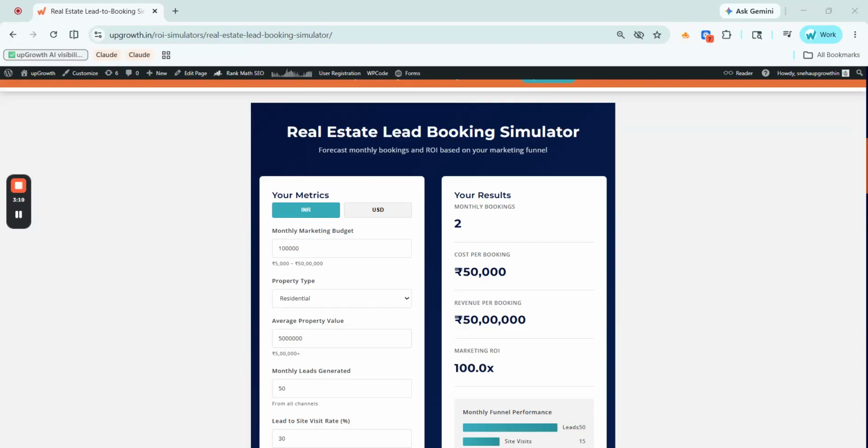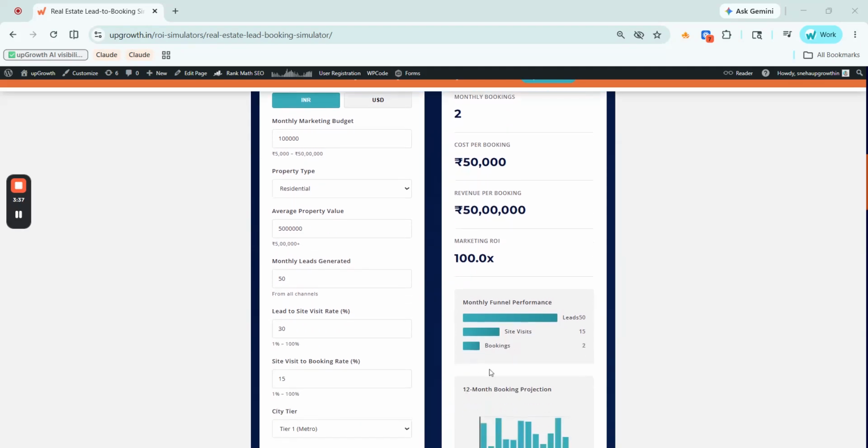And revenue per booking is 50 lakh, that is the full property transaction value per booking, not the commission or margin. And marketing ROI is 100%, meaning the transaction value generated per booking is 100 times the cost it took to acquire that booking.